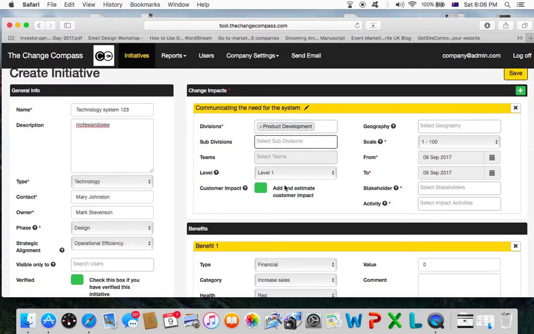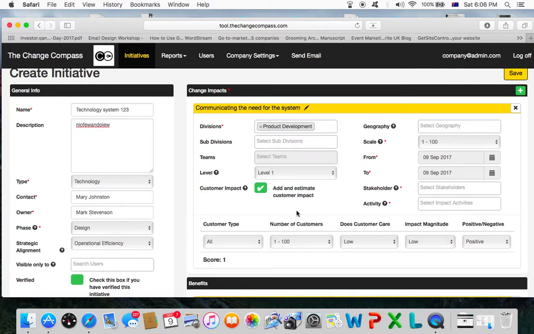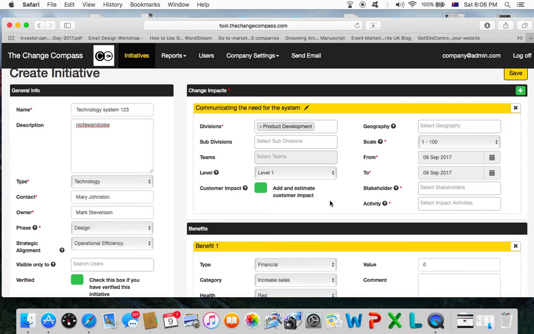Now if an initiative does, you would click this button and it would actually show you these 1, 2, 3, 4, 5 key data fields that you need to enter, such as what is the type of customer or customer segment, how many customers are impacted, different categories. Does the customer care from their perspective as opposed to the organization's perspective? Is the impact medium, low, or high? And is the change or the initiative positive or negative from their perspective? So again, just an example, but in this case, we don't have a customer impact.